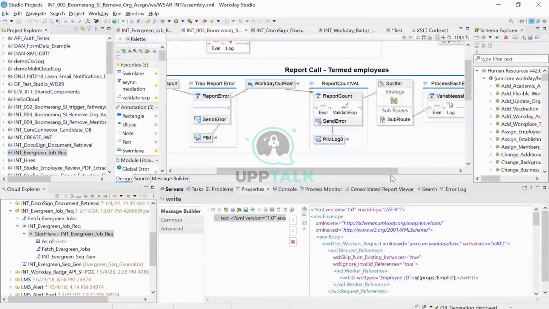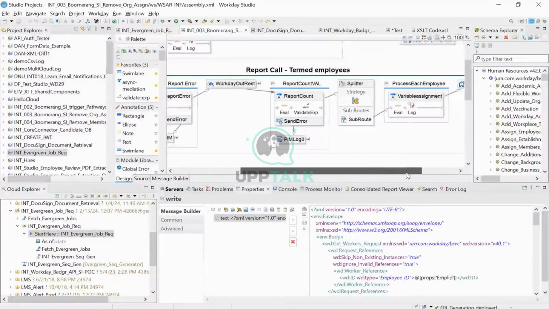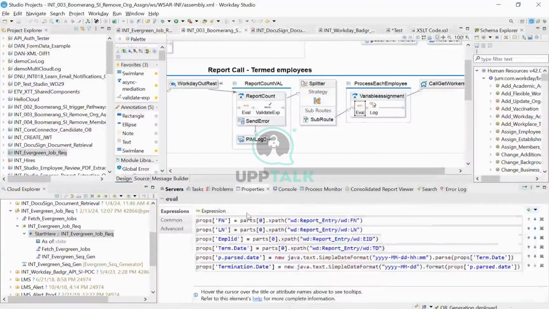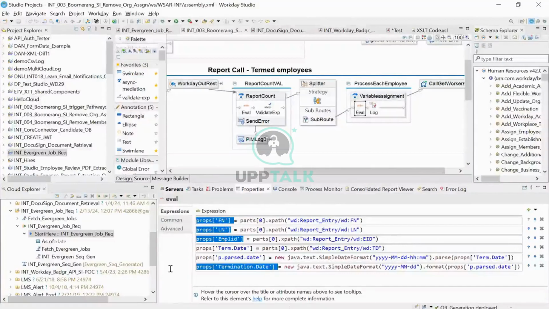To correct you, John, I ran the report to get the terminated employees. How many employees got terminated? The report is giving me employee A got terminated, employee B got terminated, and their associated attributes: first name, last name, whatever. Now I'm using that report output. For example, here I'm passing the first name, the last name, the employee ID, the termination date, and all. And then I'm manipulating the date, formatting it, whatever.